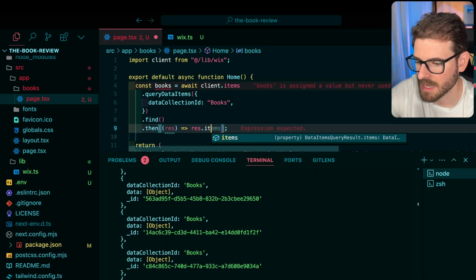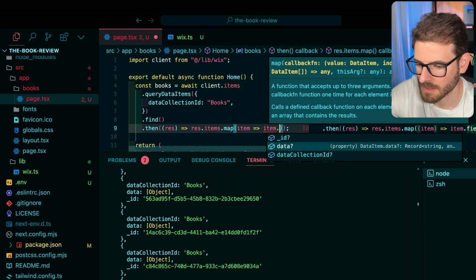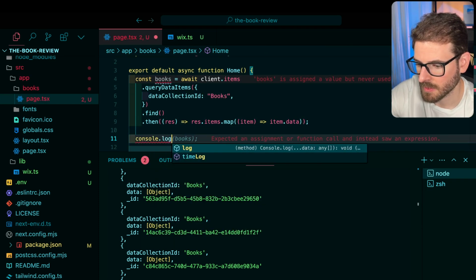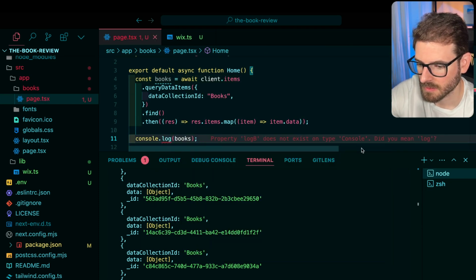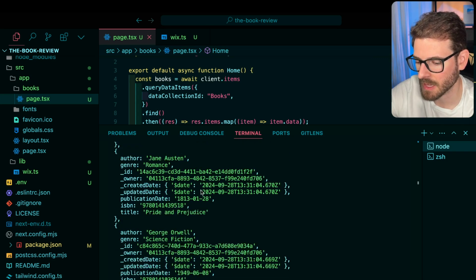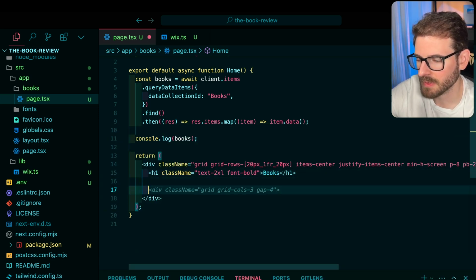So I'm going to say res.items.map, and then we want to get back the data that's on that item. So if we were to console log books now, like this, we'll see all that book data from the seed data that was ingested into that collection show up here. All right, so now it's just a matter of, can we loop over this and display this?